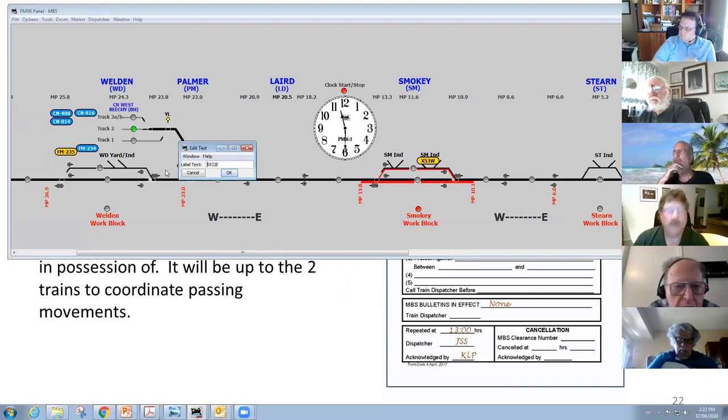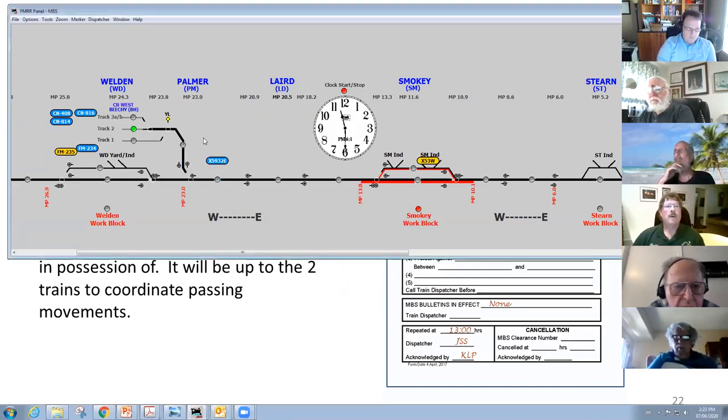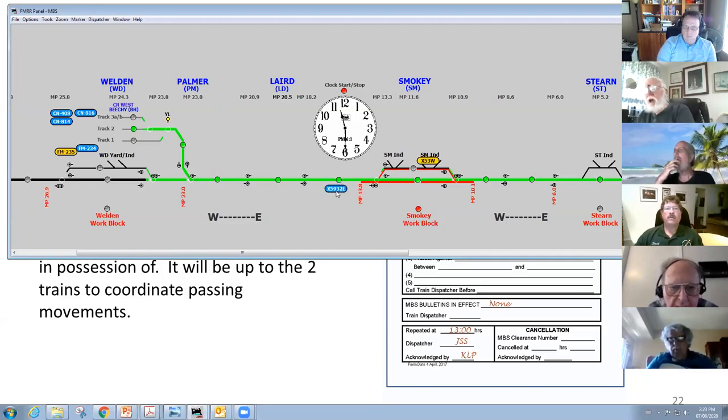Sorry about my typing. So what his clearance is going to look like is all the way down, and his clearance goes right through the work block, and he's actually keeping the main. So his clearance goes through the work block. Now, when this extra gets here to the end of the work limits, he's got to contact extra 53 West to get clearance through there. It's up to these two trains now to work out how they're going to pass, okay? Extra 53 West does own it.